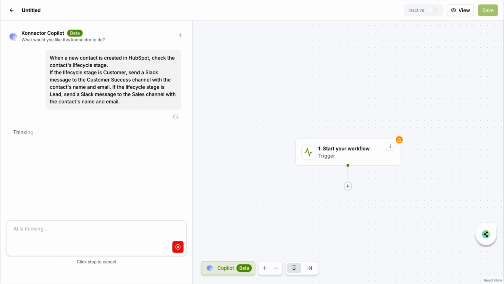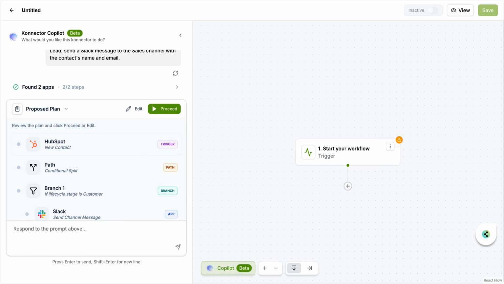Copilot reads the requirement and builds out the workflow structure on its own: triggers, actions, and the logic connecting them, all generated automatically. And here it is. Copilot has already identified and pulled in every app this workflow needs. Copilot now presents its proposed plan based on what we described.